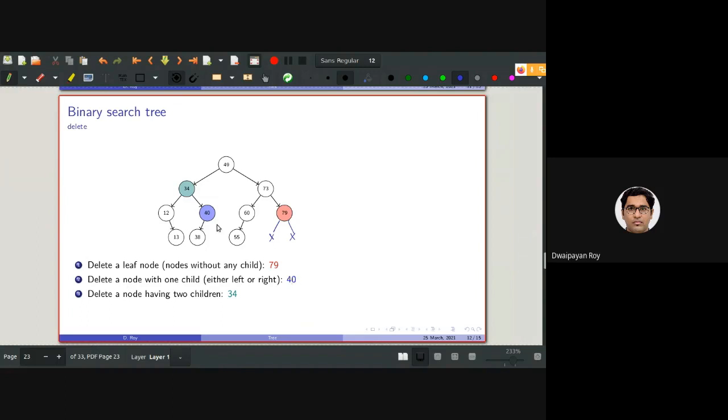So for example, this node 40. There is only a left node, as you can see, 38. There is no right subtree. Or you can consider this as well, which is containing no left subtree but one right subtree. And the third case, the most complicated case, is when we want to delete a value that contains two subtrees, both left and right. For example, this or this.